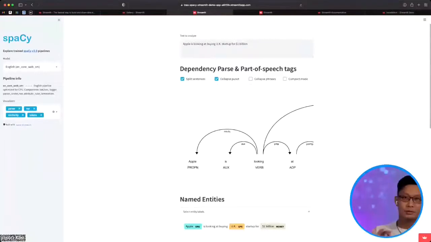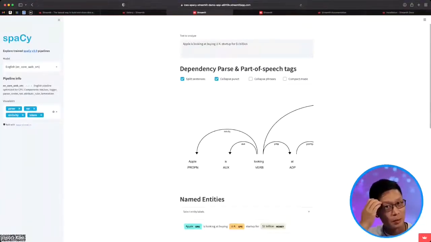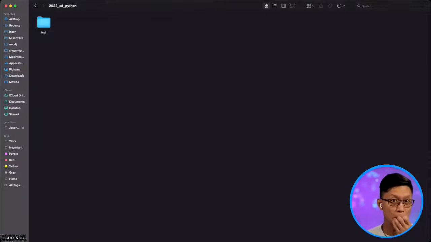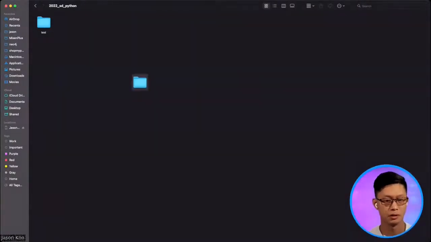Okay, so to install and run Streamlit, you're going to have to have Python on your system, and you're going to need pip. If you're running Python 3.4 or above, of course you've got pip already installed. The next thing you want is to run in a virtual environment, and I'll be demonstrating with pipenv. So what I'm going to do is create a folder here, and I'm just going to call it Streamlit.